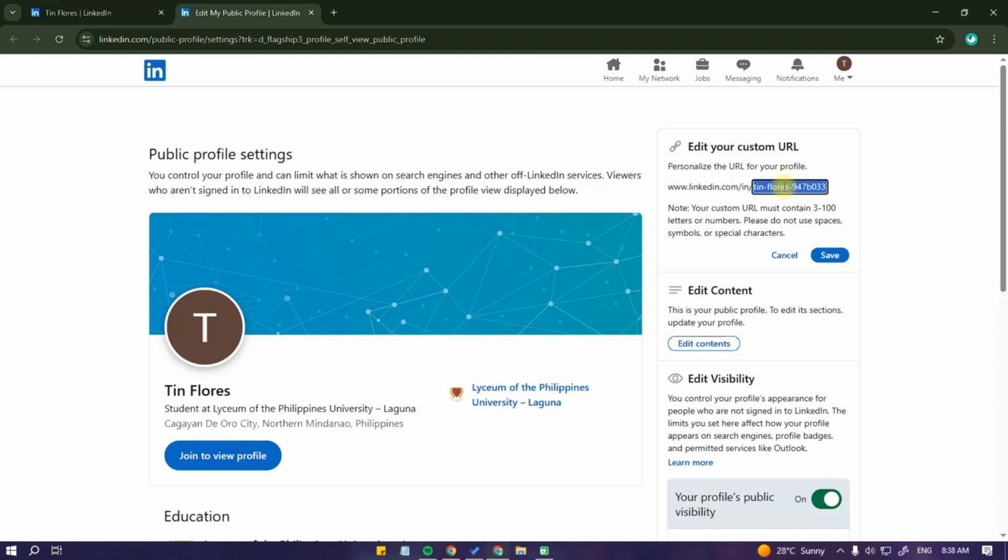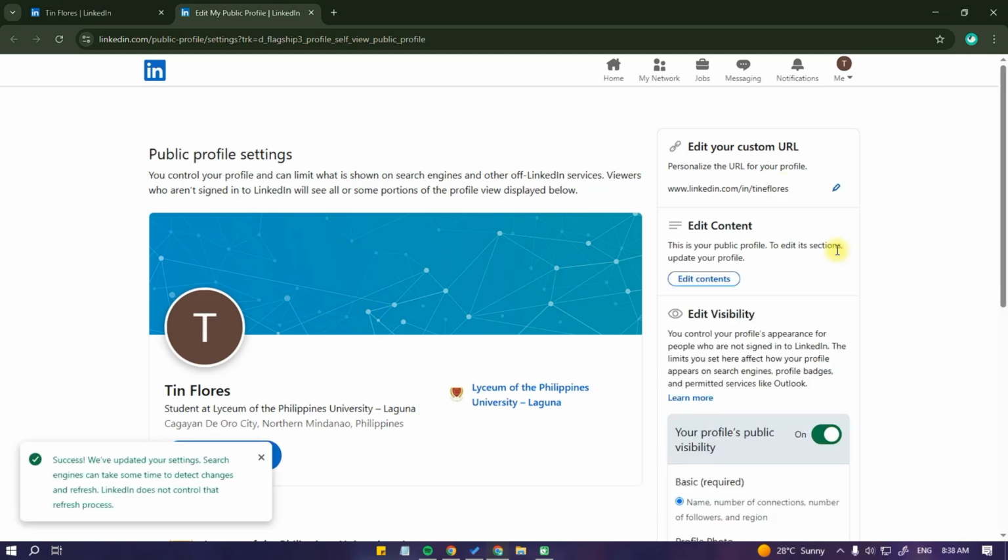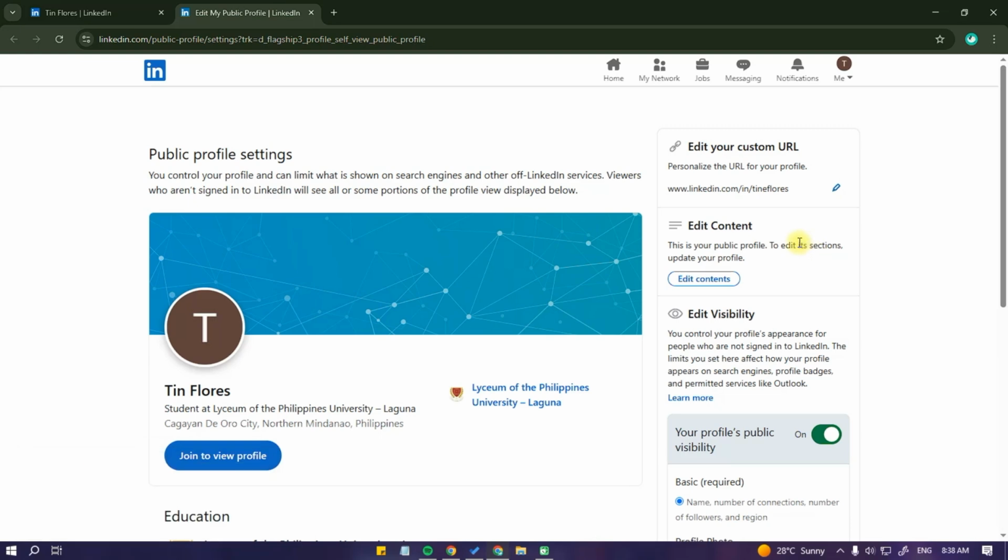And for example, I'm going to change it to something like that and click on save and see that it will be successfully changed for your LinkedIn ID or URL. And that is how you can basically find LinkedIn profile ID.